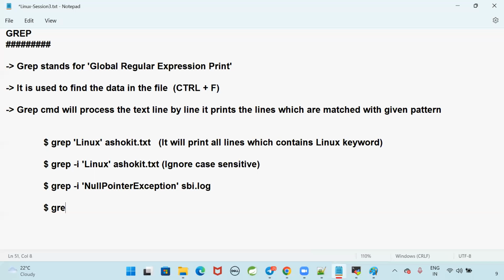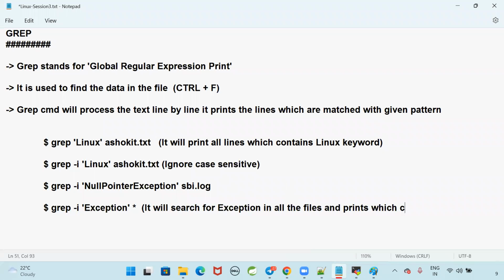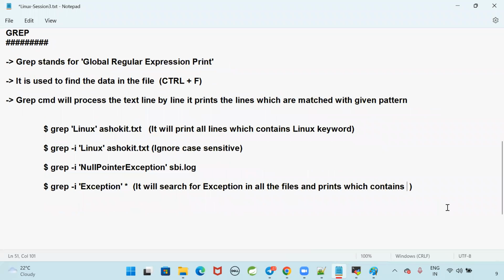So if I give $grep -i exception and I give star, what will it do? It will search for exception in all the files and print those which contain this keyword, the exception keyword. Understand my point?